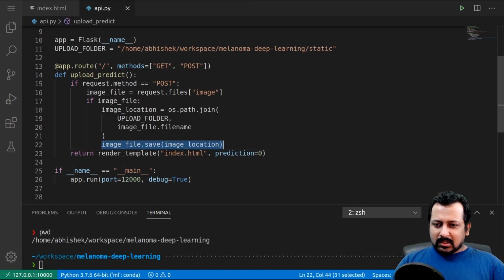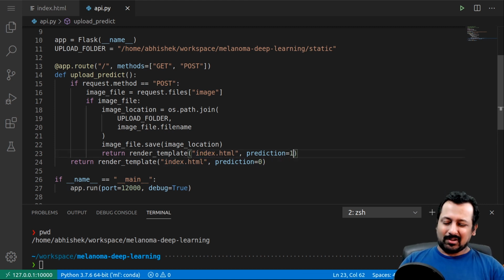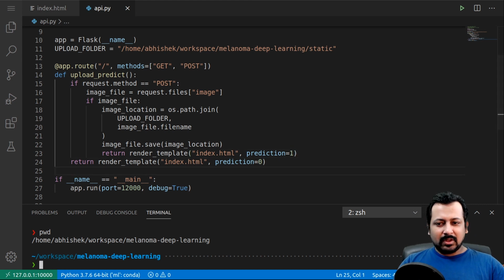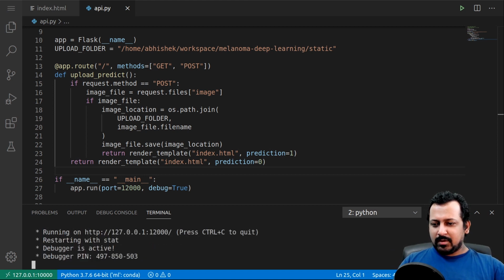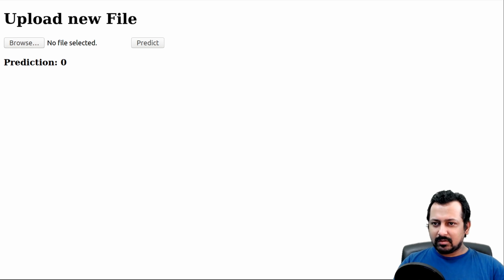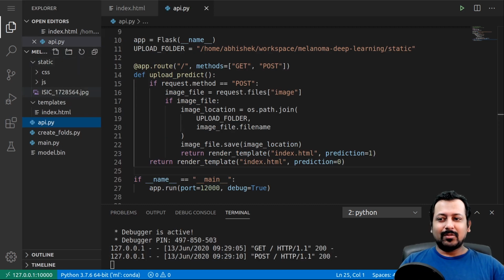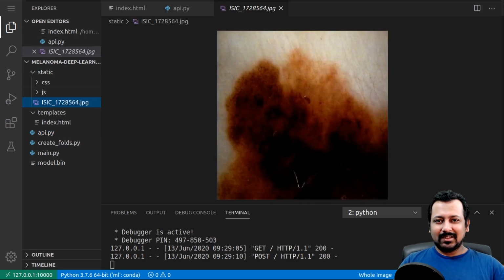Okay, so you got this thing, and I say, okay, if this is a success, then render me the same index.html with prediction equal to 1. Okay, we just want to try this first. So we go to python api.py and let's refresh this. Okay, so what do we have? Let's select one image and click on predict, and it showed me prediction equal to 1. So everything worked. Now it saved the image in the static folder. So here you can see the image is saved here now.